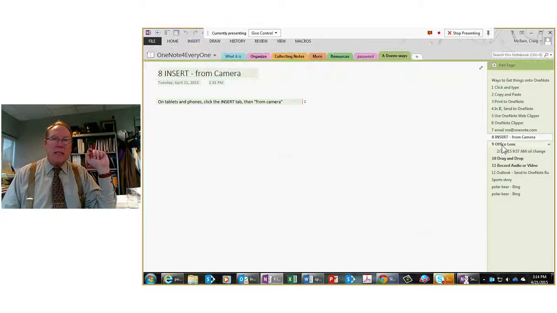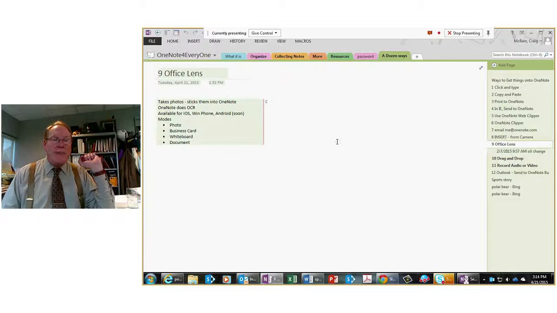And another way is to get this free app called Office Lens. Office Lens has been on Windows Phone for a while, but it's now available for iPhone and iPad. With Office Lens, you can take pictures of things and they automatically get put into your OneNote personal notebook. The nice thing about that is that when you open up OneNote, it does text recognition in the photo.